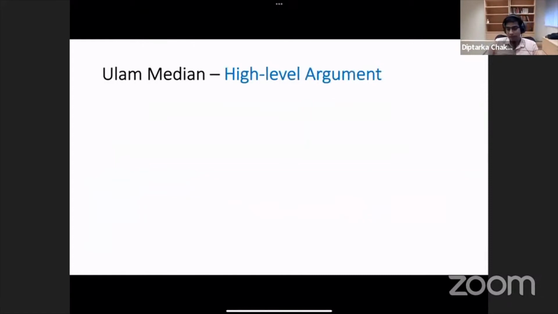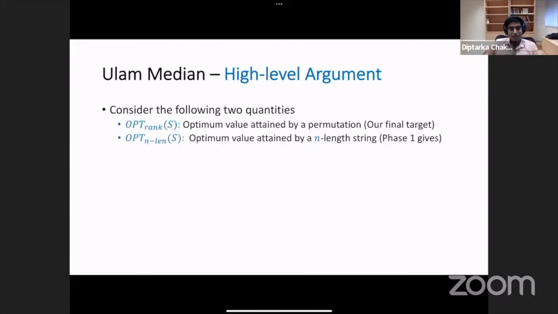This is again very similar to what we do for LP and ILP. Consider the following two quantities. The first one is our target, the optimal permutation. I denote it by opt rank, the optimum value obtained by a permutation. The second quantity is opt n length, which is what our phase 1 outputs: the optimum value attained by any n length string.